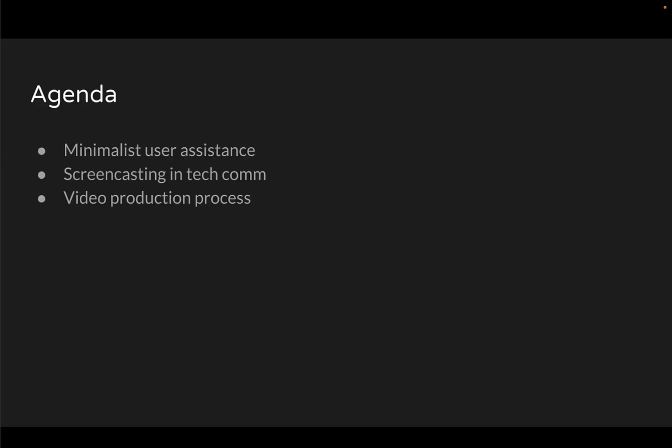Just a quick rundown of the agenda. We're going to first talk about minimalist user assistance, and more specifically, we're going to cover three principles of minimalism. Next, we'll move on to screencasting and technical communication. We'll look at where it stands in modern technical communication. And then finally, we'll do an overview of the video production process.